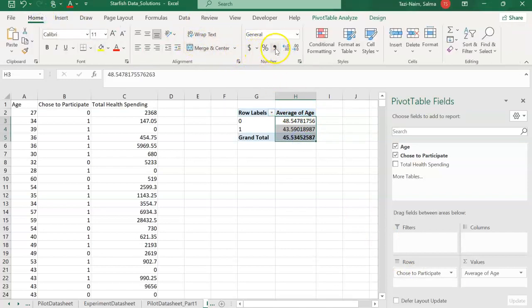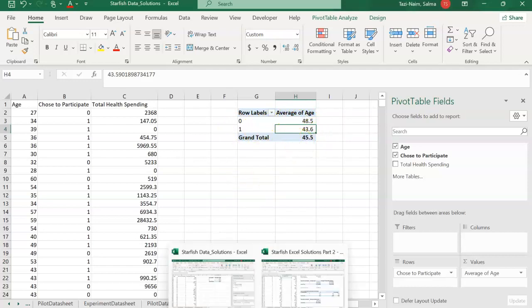I'm going to format this, maybe only one decimal. And here's my answer. Those who chose to participate, their average age is 43.6, and those who did not choose to participate, their average age is 48.5. So in general, on average, those who choose to participate are younger than those who did not choose to participate. So that's the first question.